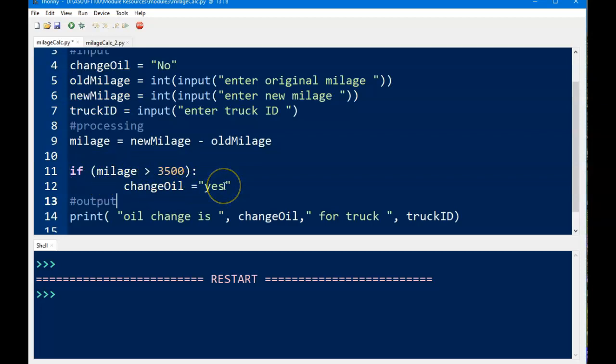So the true branch will execute change oil. It'll make that equal to yes. So what was no now becomes the word yes. And I can probably make that capitalized to make it consistent.